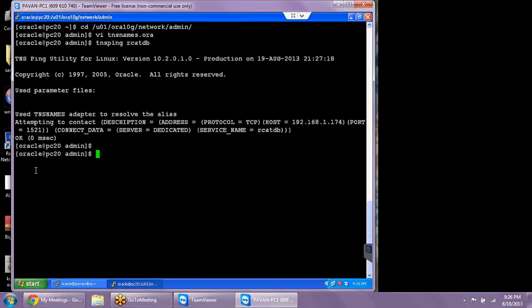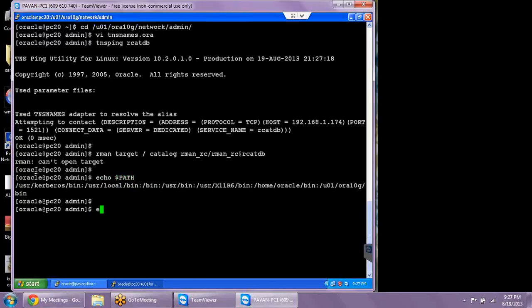So now what we need to do is execute this command: rman target / catalog rman_rc/rman_rc@RCADDB. By this you are actually connecting to both the target database and the recovery catalog database. So we got a similar error, you people already know how to handle this. So I'm just proceeding, replacing this one.